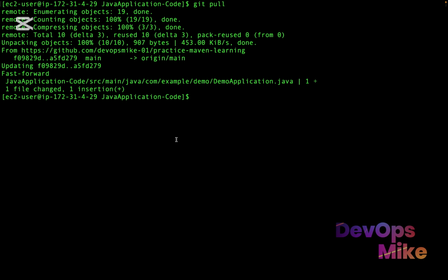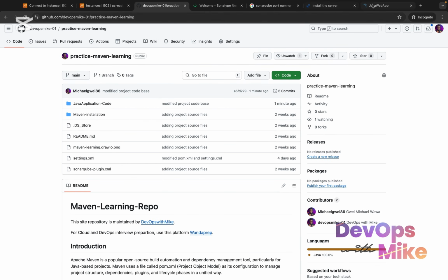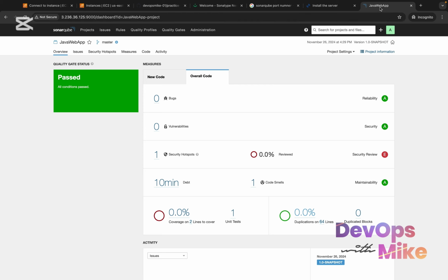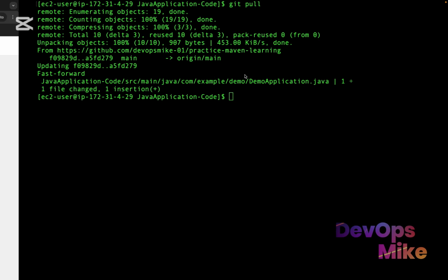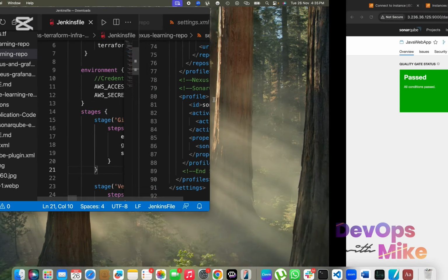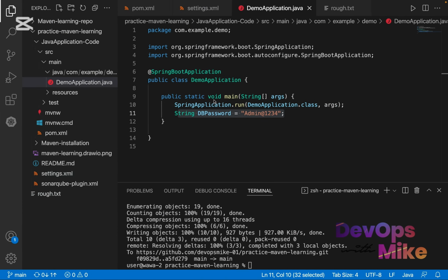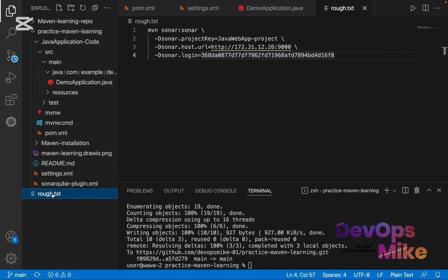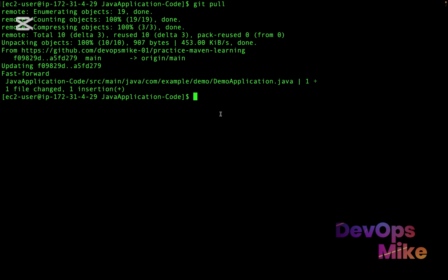So based on this new change, we are now going to rerun the analysis on the new code base which we have. So I'll come back to my SonarQube server. Like I said, we've actually lost that configuration. That's why I said we should copy it and store it in our rough.txt. So I'll come back to my rough.txt, still in my VS Code. I'll copy this configuration command which I had. I'll come back to my Maven server, and then I paste the command.